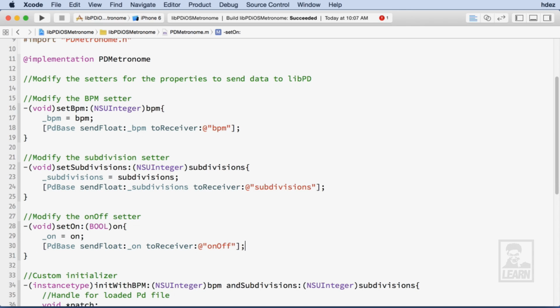We've now created a class that provides elegant and simple control for our PD patch. It's time to complete the iOS Metronome app by creating an instance of this class in the view controller.